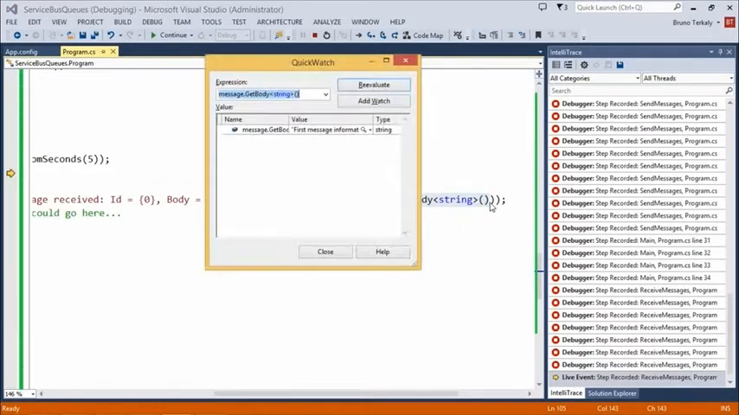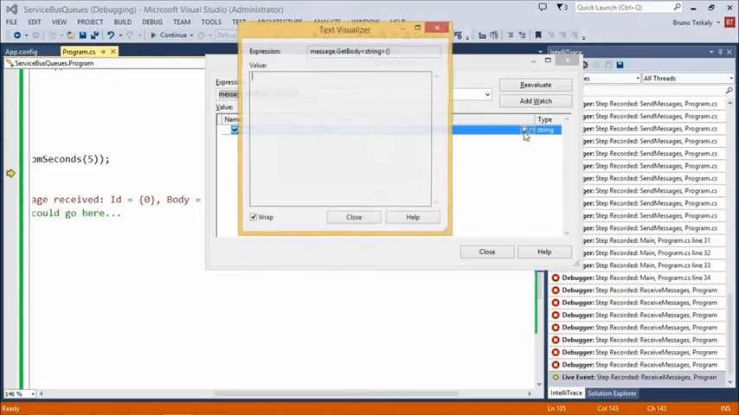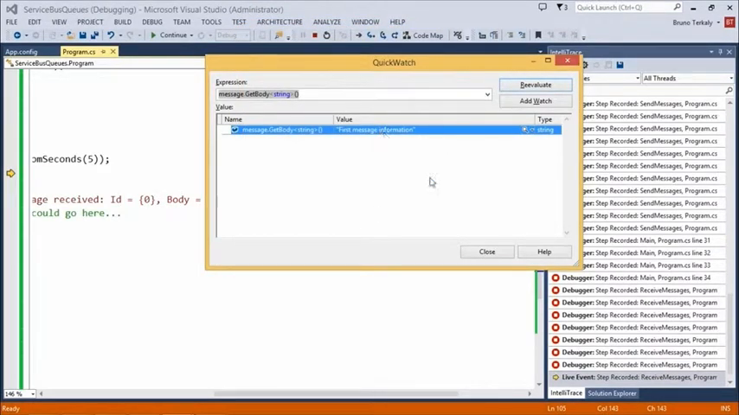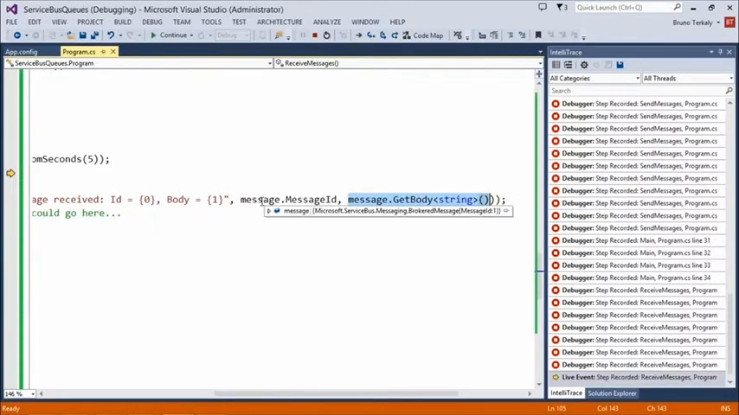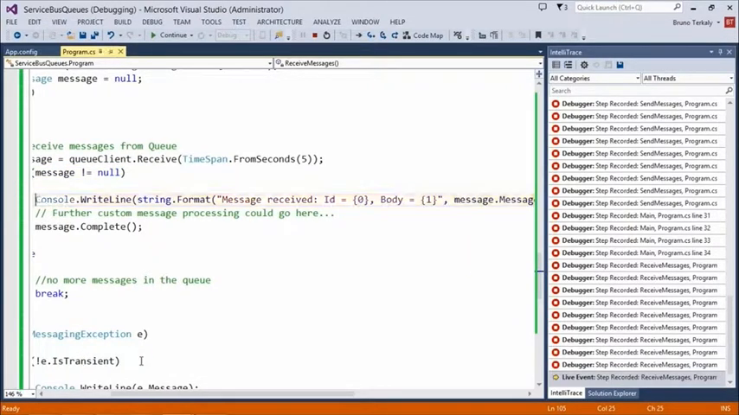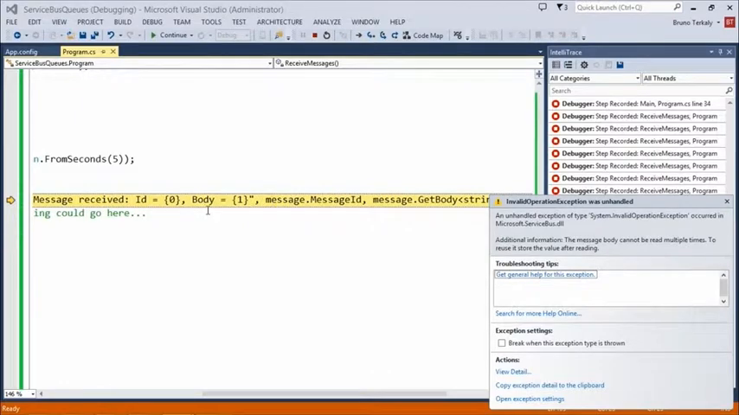So I'll do Shift F9. You can see first message here. Let me put in the zoom so you can see it. Hit the magnifying glass. So there, first message information. It's also got a message ID. And let's print it to the screen. Read the second one, print it to the screen, and then when all is said and done, you will see that we've read all the messages here.